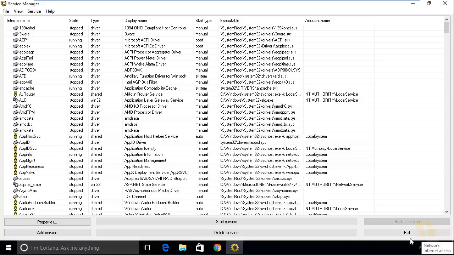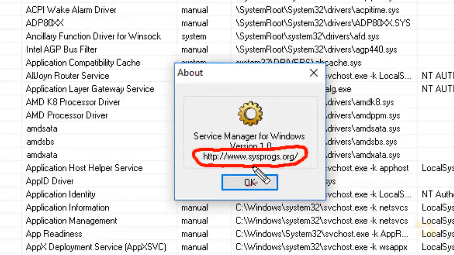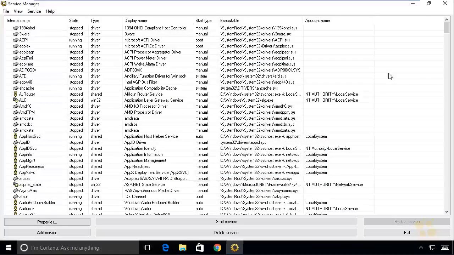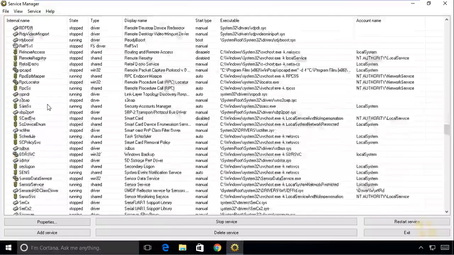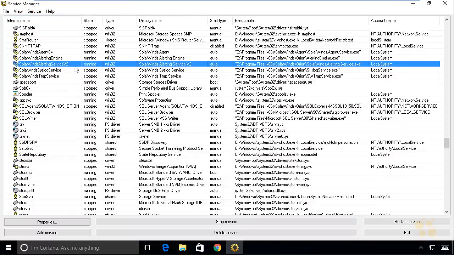Now, we may use native tools to look at the services running, or a third-party tool like this one called Service Manager. And if we click on Help with Service Manager and go to About, it's distributed by www.sysprogs.org. And again, this is just one of many examples of a tool that we could use to help analyze services that are running. So if we scroll down and grab a service, for example, the SolarWinds alerting service, it shows that it's running. It shows the start type is auto.